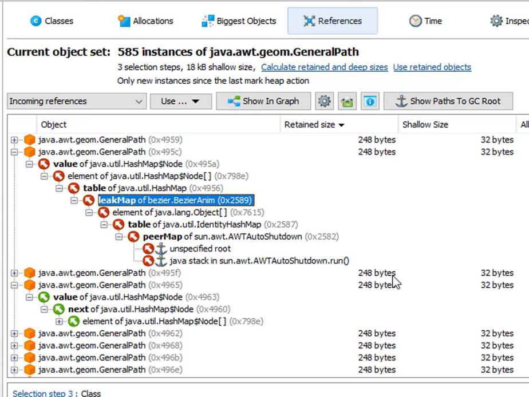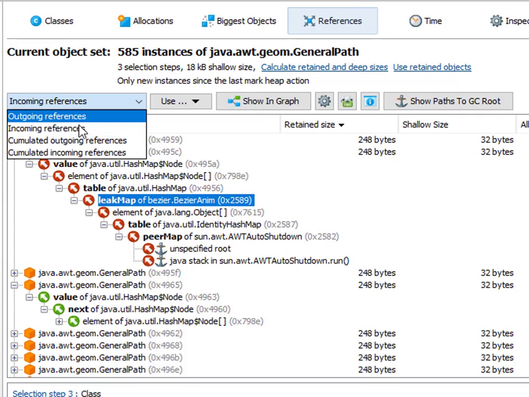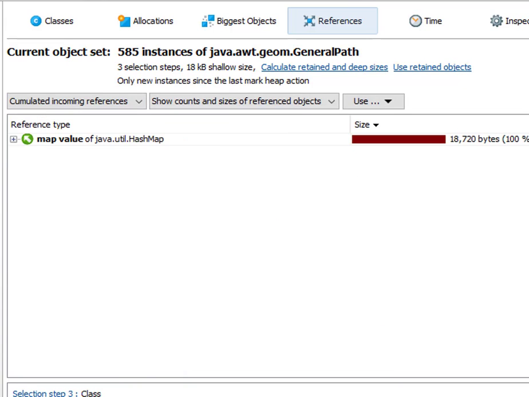Of course, we have only looked at a single object, and the question remains if that is true for all the 585 instances in the current object set. JProfiler offers cumulated reference views where you can look at the references of all instances in the current object set together. So let's switch to the cumulated incoming references view.